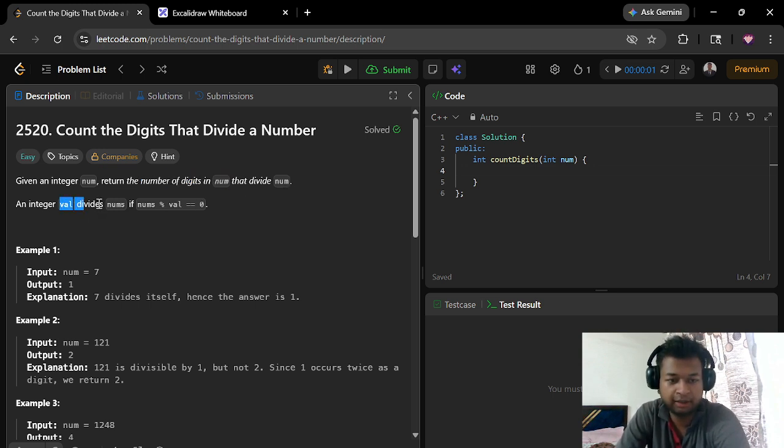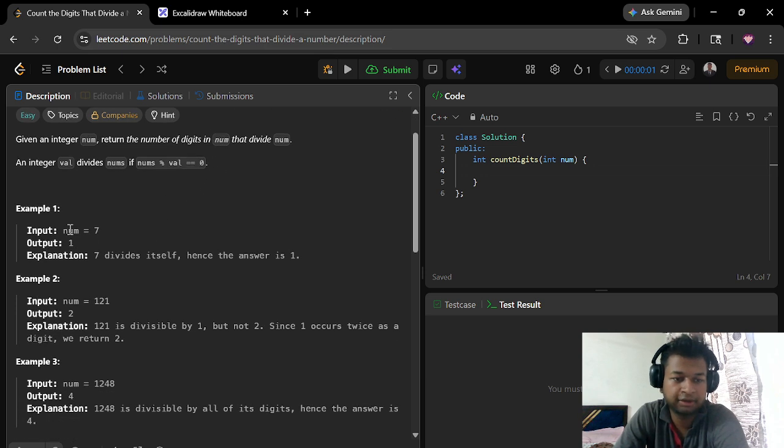An integer val divides num if num percentage val is equal to 0. So what we need to check is, let's say our number is 23. We need to check how many digits inside 23 divide that particular number. So we need to check whether 23 is divisible by 2 or not, and whether it is divisible by 3 or not. We check that condition and return the count of digits in num that divide num. So let's see the examples.